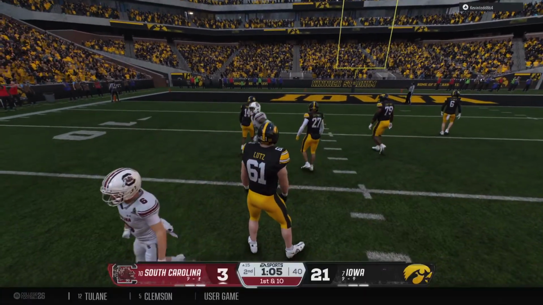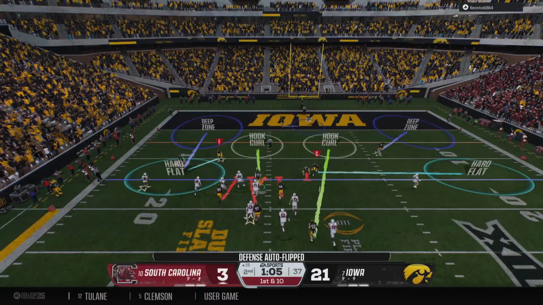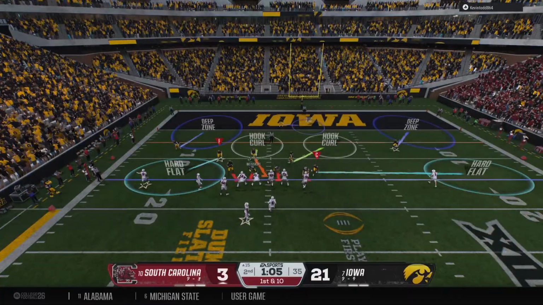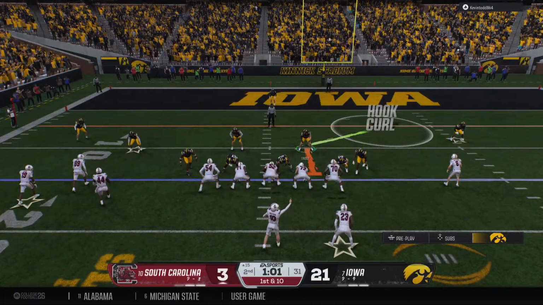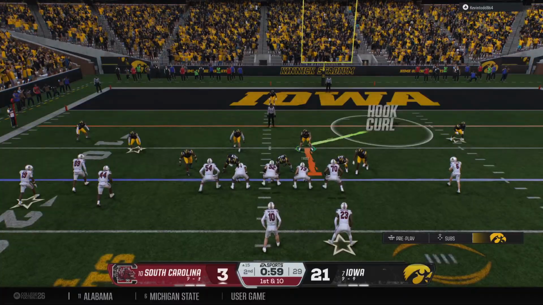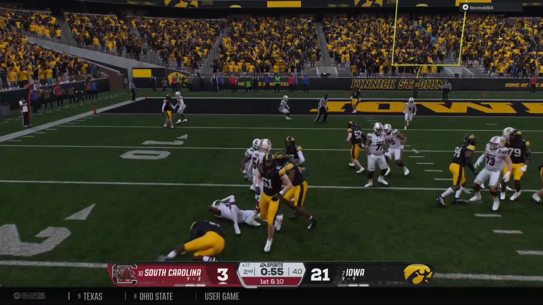Big runs like this are just demoralizing for a defense. It's one thing to give up big plays over your head against the pass game. But when teams can run the ball and pick up yards like this, it really affects the team's mental psyche and their confidence. And you'll start to see some missed tackles following a play like this.